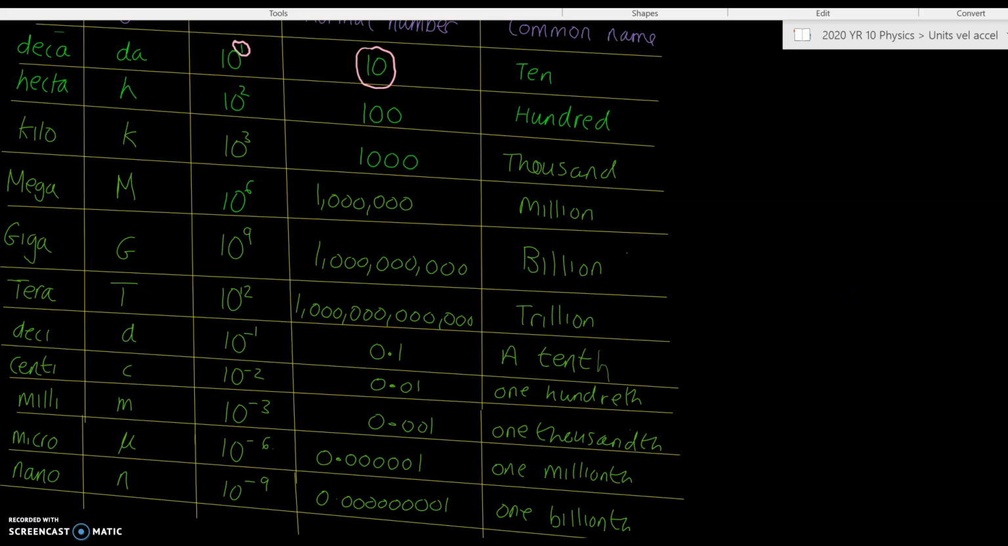Mega, now mega you may have come across before, especially in computers, but this is where it's changed. Up to now we've had lowercase letters, now we've got an uppercase letter. That was because there was a conflict with the meter. The small m's already taken with the meter, so we give mega a large M. And now, as you can see, we've jumped up 3 powers, from 10 to the power 3 to 10 to the 6. That is 1 million, written as 1 followed by 6 zeros.